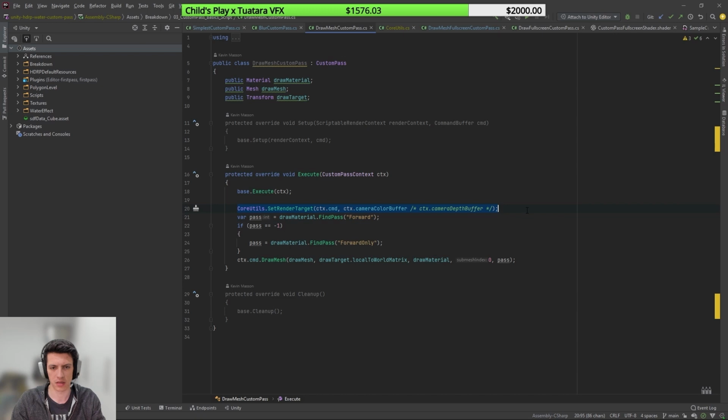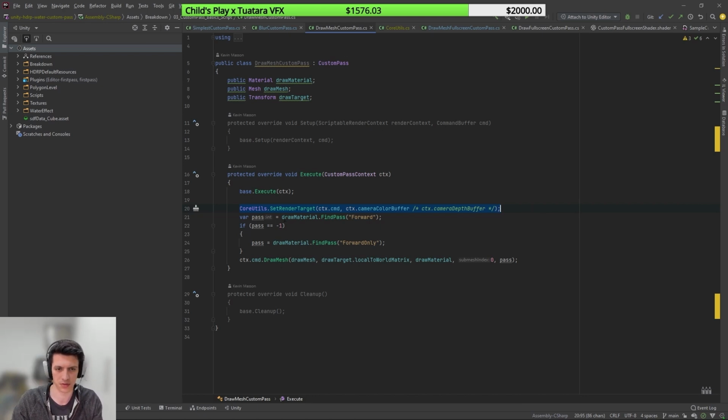So first thing, as I said earlier, when you want to draw something, you always have to start by saying, where do you want to draw your stuff? So this is what this line is doing. We want to draw our mesh on the camera color buffer. And we don't care about the depth right now. We do that in the next example.